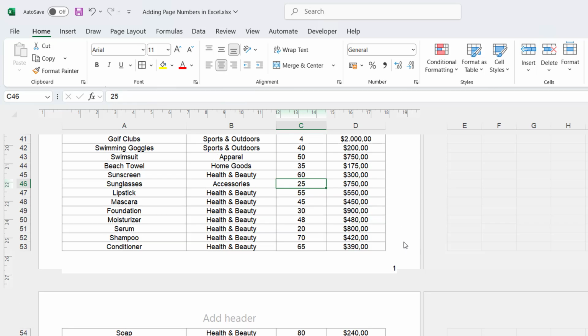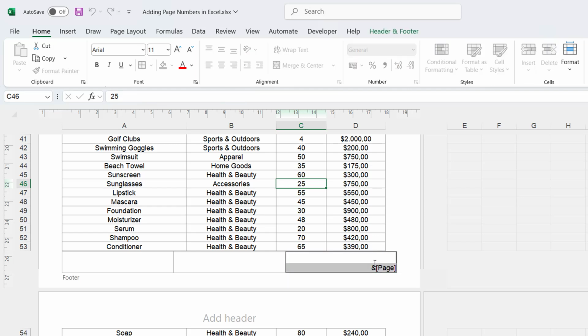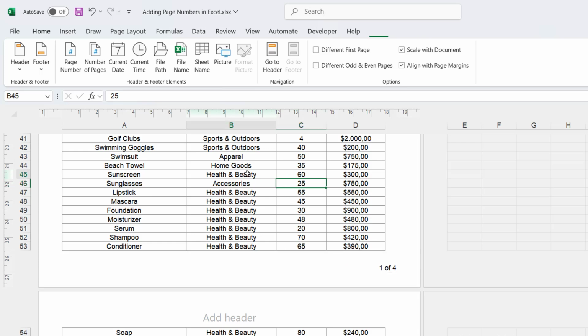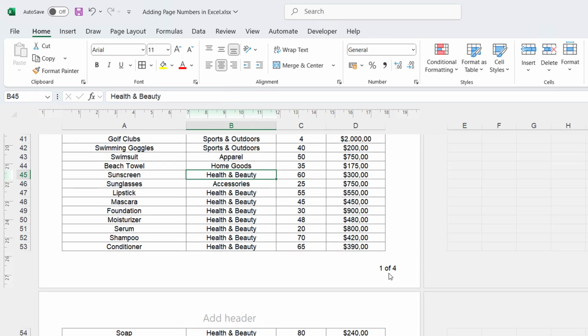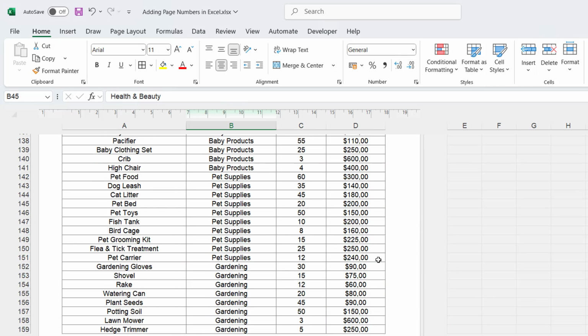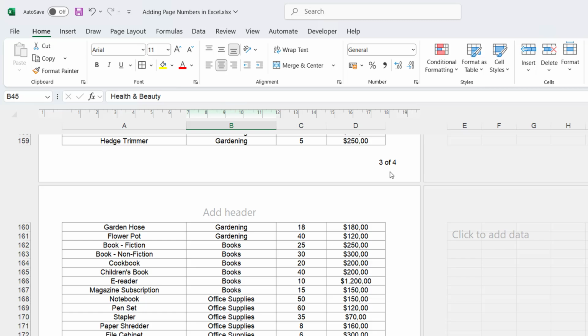If that's the case, simply go back to the footer on the first page where it says &[Page], click at the end, press the spacebar, type the word "of", add another space, and then in the header and footer tab, select the number of pages option. Now, just click on any cell in your spreadsheet to see the result. You'll notice that Excel now shows the current page number and the total number of pages.